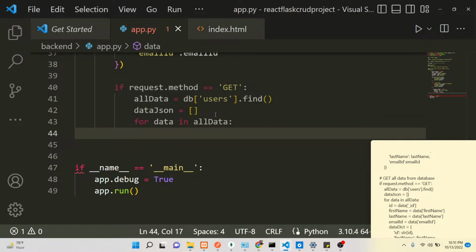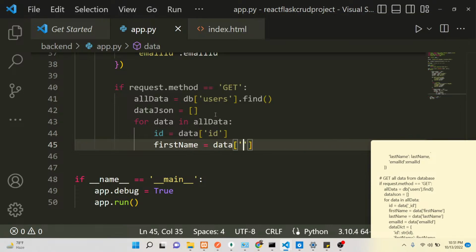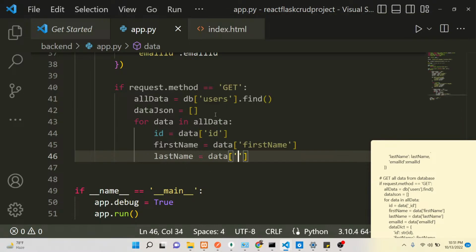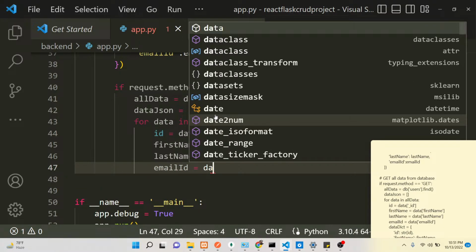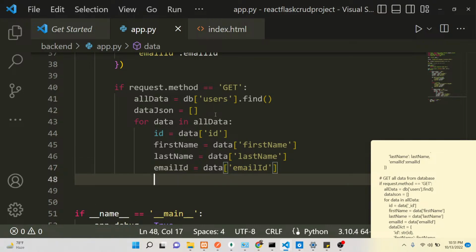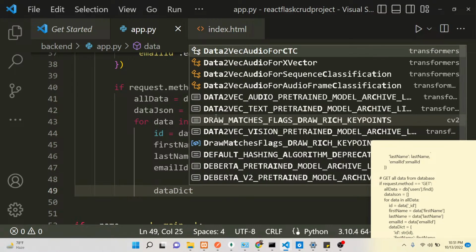So basically we put a colon, and here we will extract the ID, which is data underscore ID. We will extract the first name, which is data first name. We will extract the last name like this, data last name, and we will also extract the email ID, which is equal to data email ID. That's it. After extracting all these details, guys, we will create a dictionary called data dictionary.